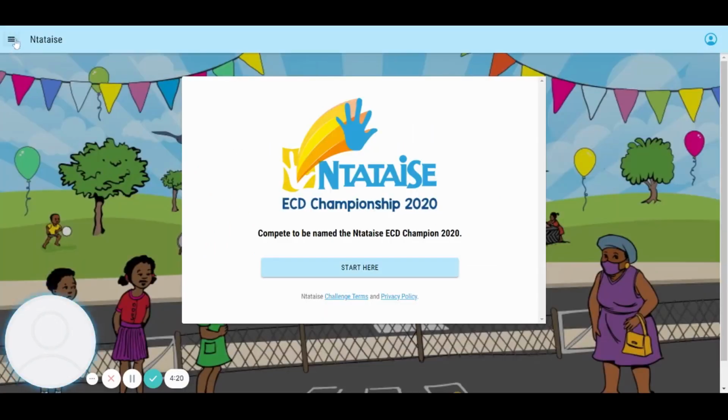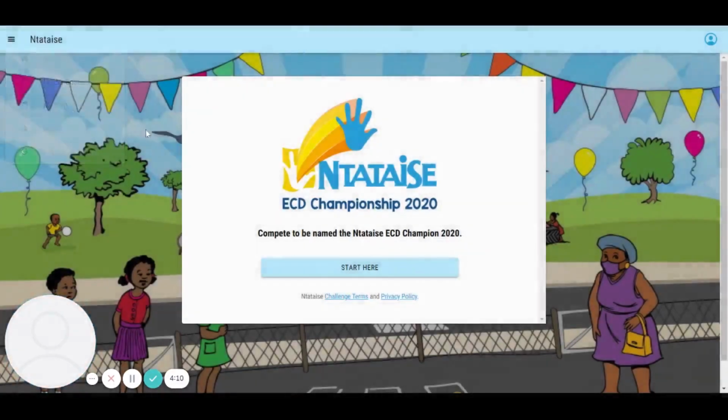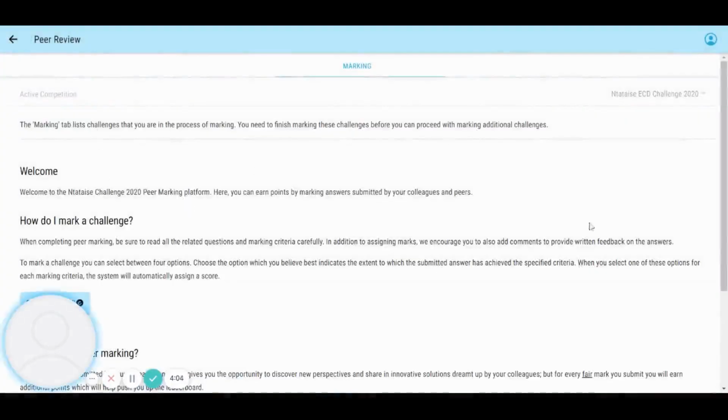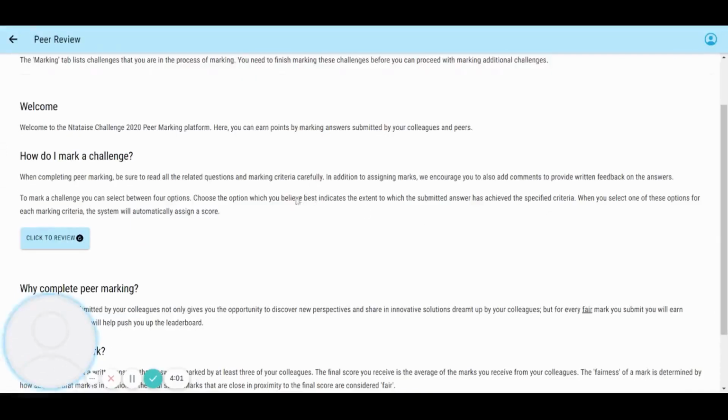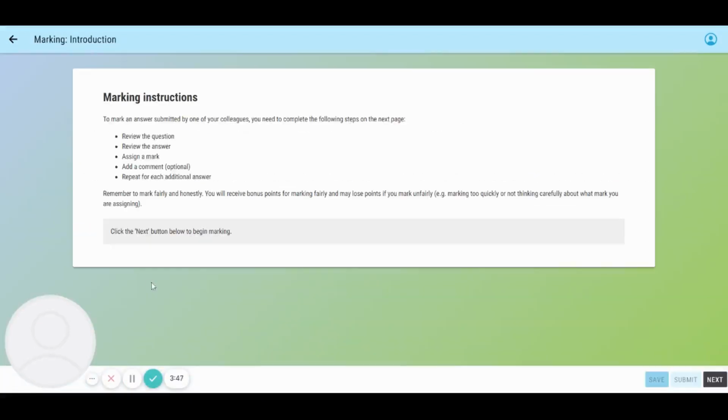In the top left corner, there are three lines which indicate the menu. On the menu, you can visit the leaderboard, marking, profile, or you can log out. Click on marking. This loads the welcome page to the marking section of the championship. You can read helpful, important instructions, and once you have carefully read them, click on the button, click to review. This starts the process of marking your first submission.